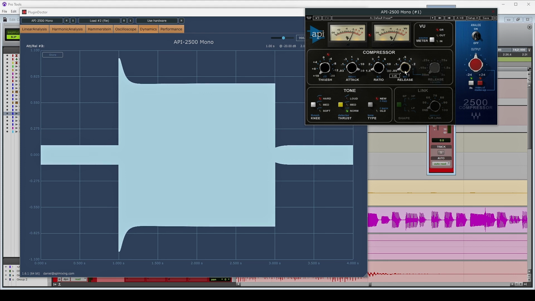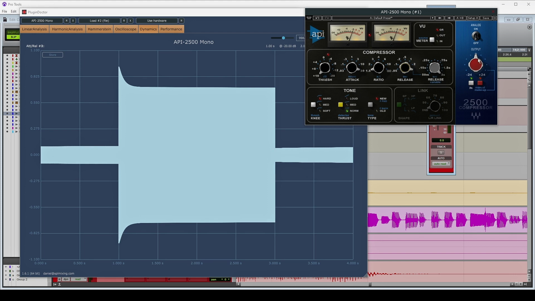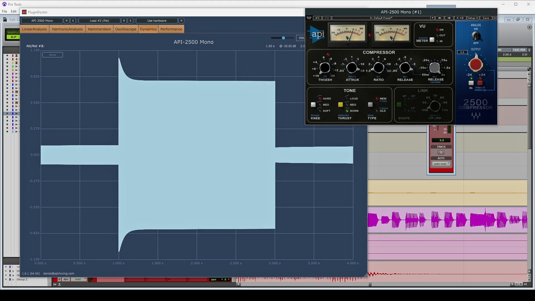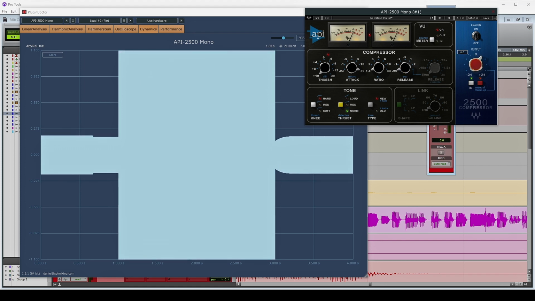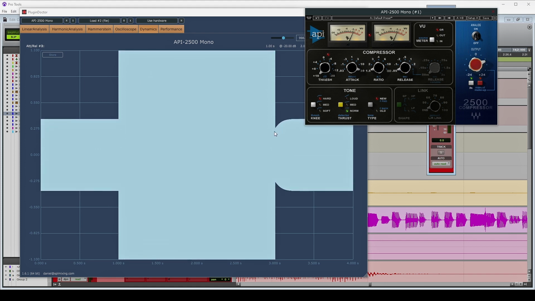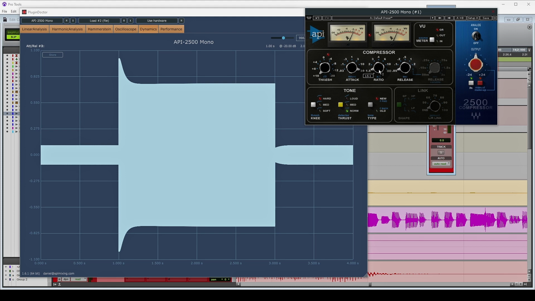But that's why we have makeup gain, because if we lose level, we can always add it back to try and get roughly what we had. And the best way to level match is to just do it by ear. You can see the release characteristic here. Let me turn up the output of the compressor. You can see that it has a curve to it, and that curve will change, obviously, based on how long that release is. What happens if we turn up the ratio?